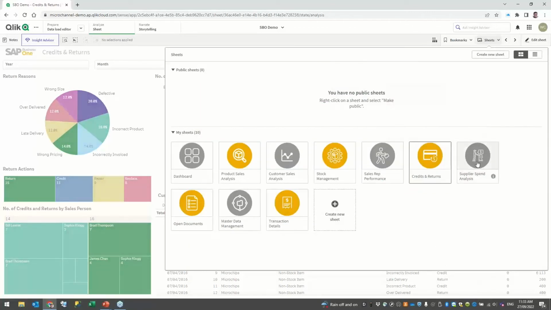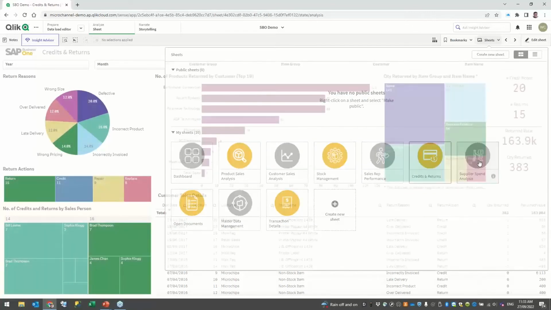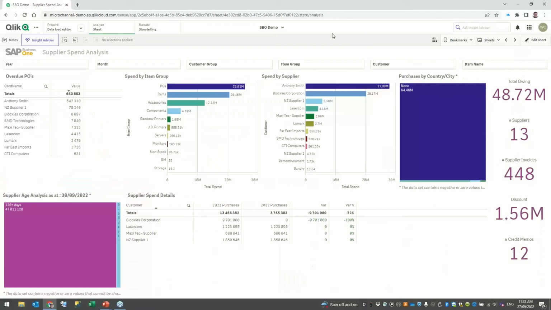Okay, and then the next one, we've got the supplier spend. This is a very basic overview. I don't have a lot of supplier information within my demo database, but it's a very basic overview of the supplier side of things. So as you can see in the top left here, I've got overdue purchase orders, basically just a list of my suppliers and the total value that's open on a PO.